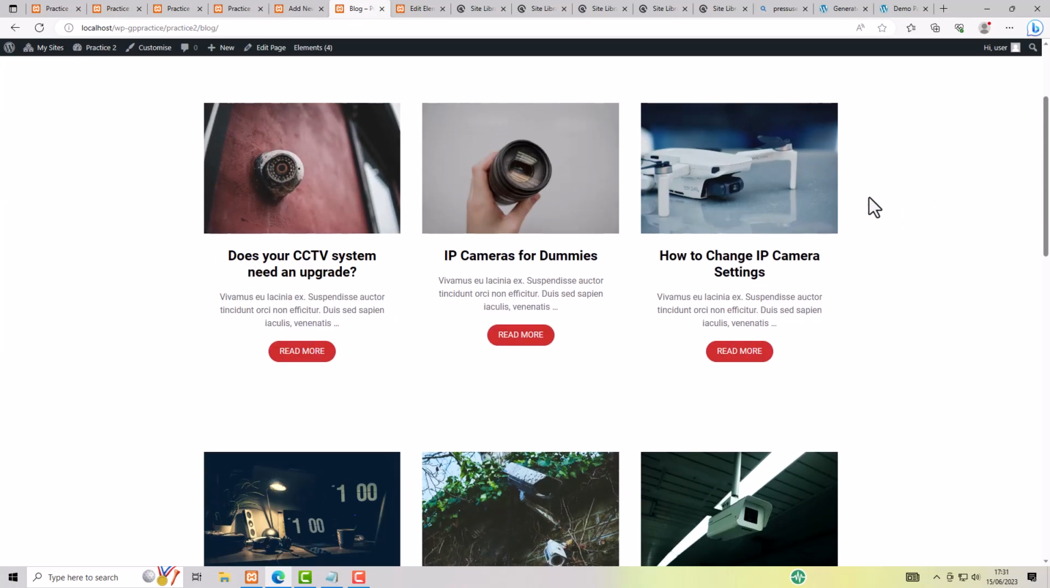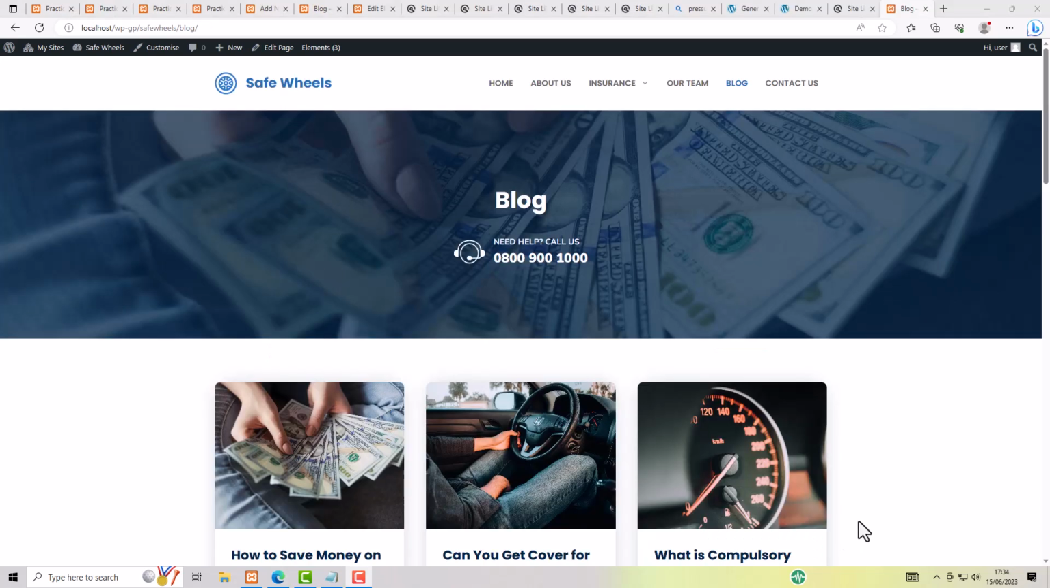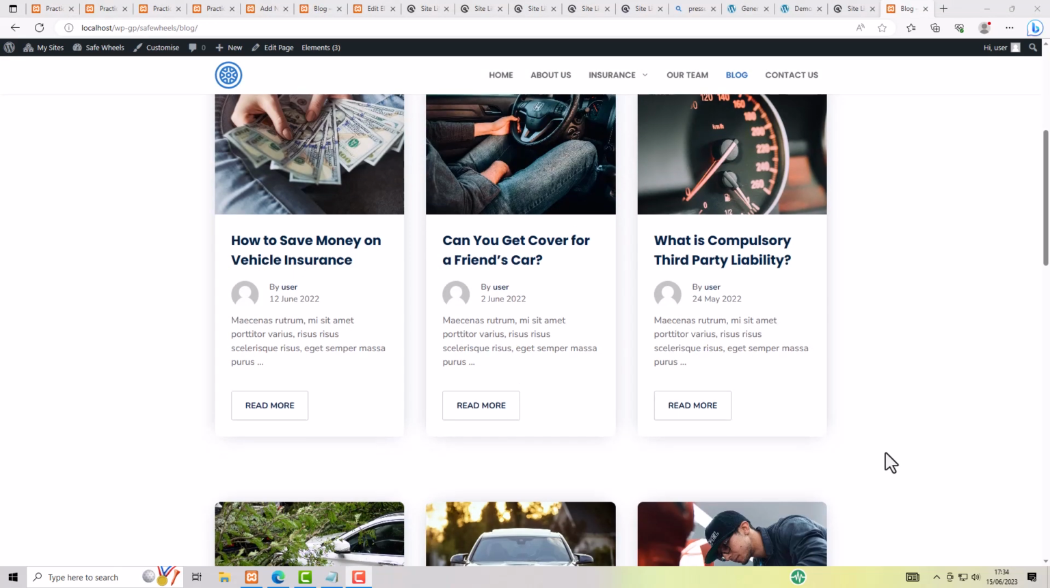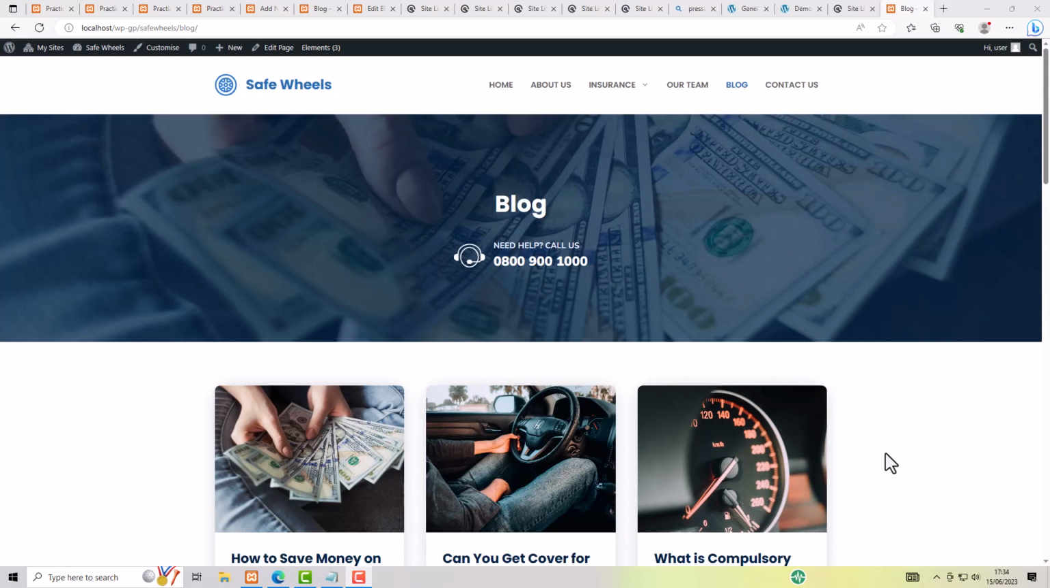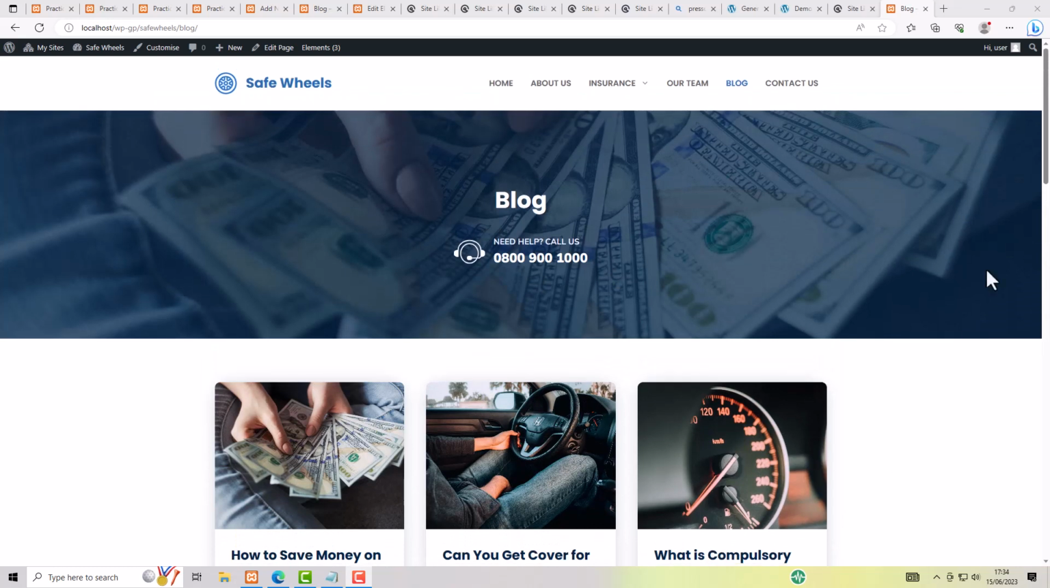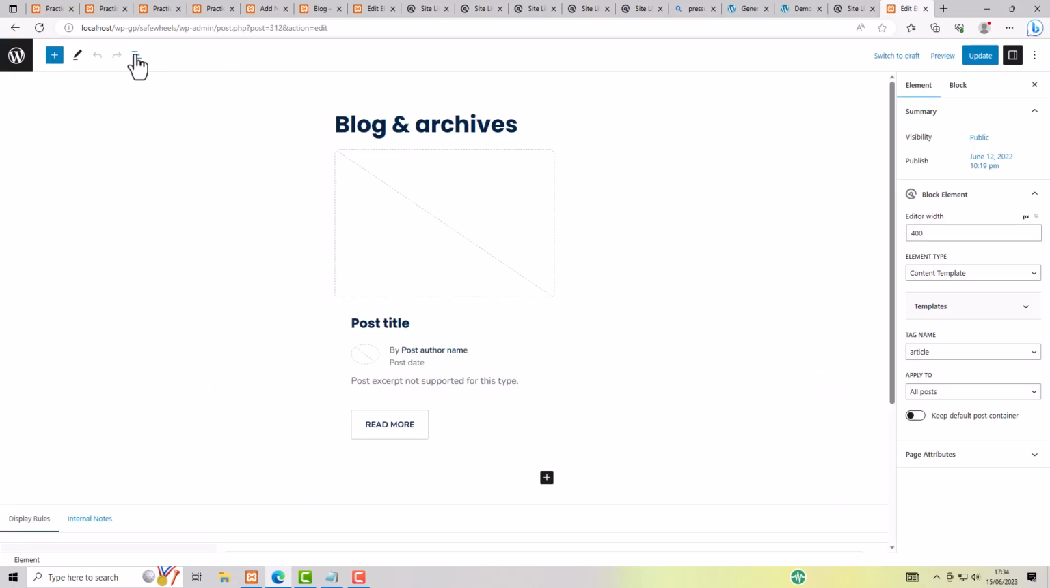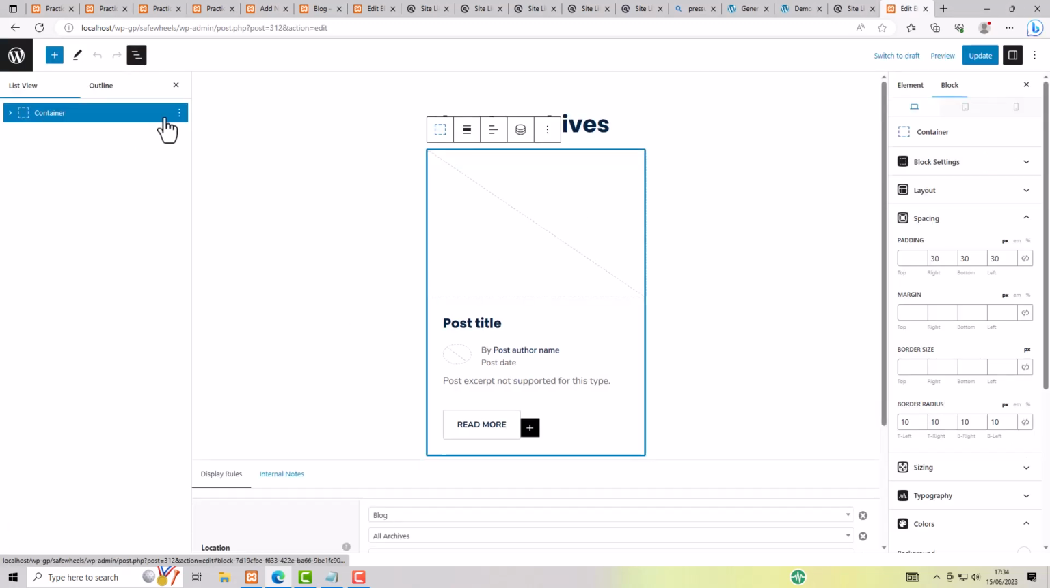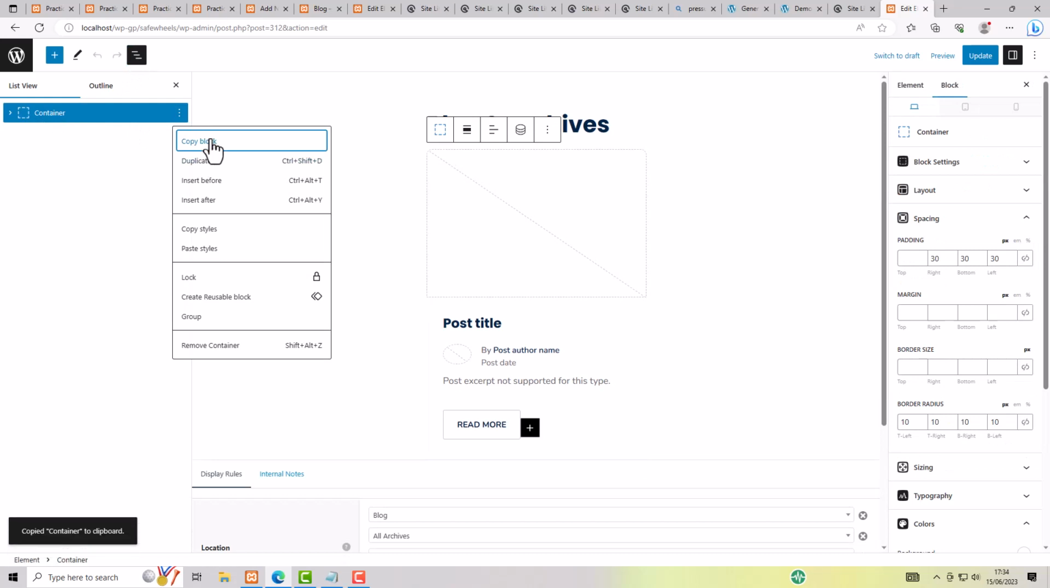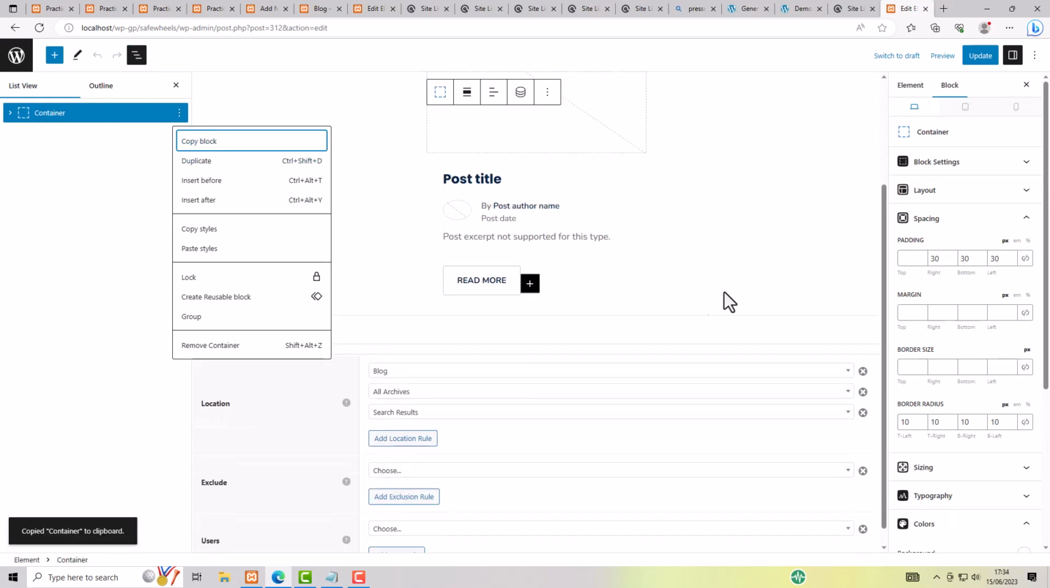What you can also do is you can copy and paste any of these layouts from any of the other site library sites. So if I like the way that this blog layout looks in a different site, this is the SafeWheel site, I could edit the site, find the element that controls the blog. I can just copy that, copy the block, and then I can paste it into the site I'm building.